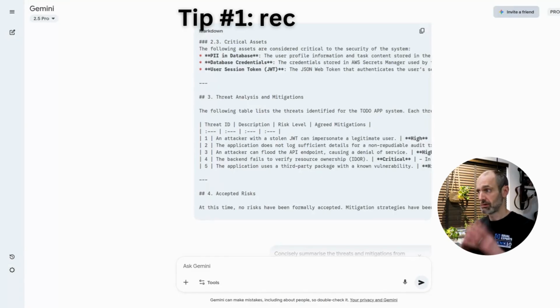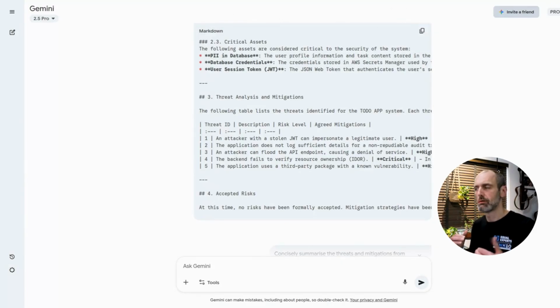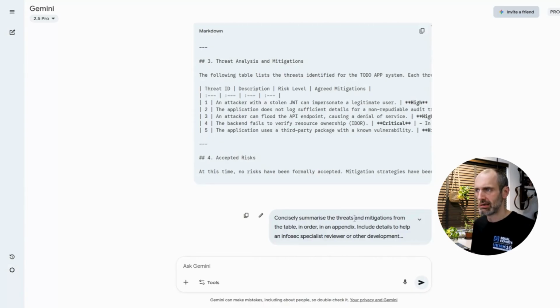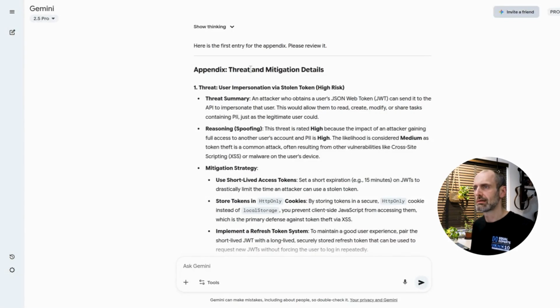I've certainly seen threat models where that's it. You get the table, you get the bits at the beginning. What I've tended to do with this is to just try and capture more of that conversation because it's so easy to do. So what I will typically do is stick a prompt like this on the end of the threat modeling session to summarize threats and mitigations from the table in an appendix and include details of the conversations. And I will get stuff that looks like this.